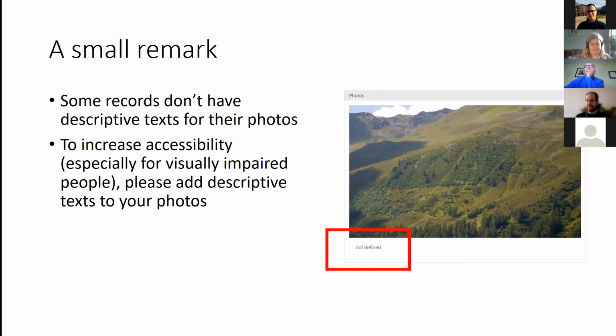This is something that I actually added, I think 2 years ago, because we had to move our system to a new version, and we require descriptive text. So that's mandatory for photos and images, to increase accessibility, especially for visually impaired people. Lots of the images didn't have any text whatsoever. So by default, I put "not defined" on every occasion when there was just nothing.